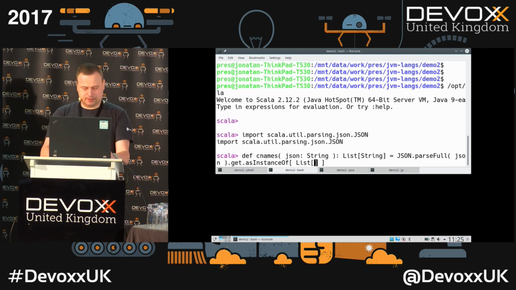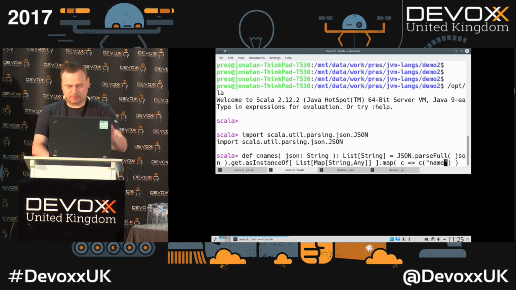Inside I have an object, so it will be a map. And the map has property names and values, so it will be string as the property name and any as the value, because we may have strings, numbers, arrays, and so on. Now I say, okay, I forgot a letter. Good. Then let's map it to something more useful. C is my country. Then let's map it to the value of the name of the country, which I'm getting from the map.